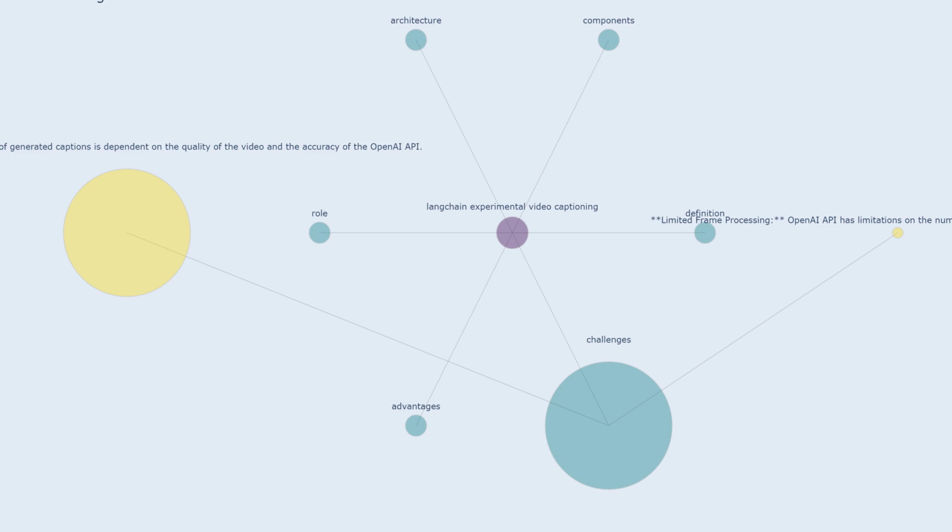The accuracy of the generated captions depends on the quality of the video input and the accuracy of OpenAI's application programming interface API. Poor video quality, such as low resolution or excessive noise, can negatively impact the API's ability to accurately interpret the frames and generate accurate captions.